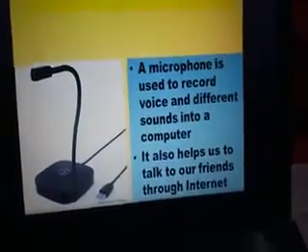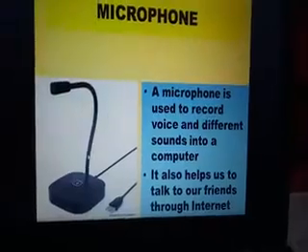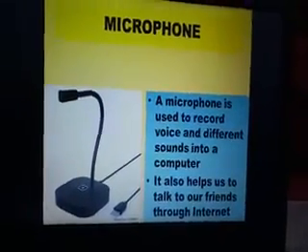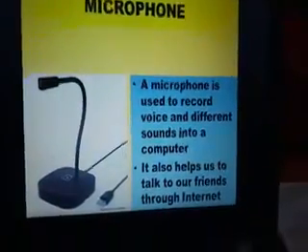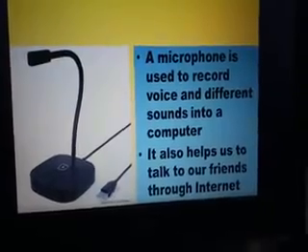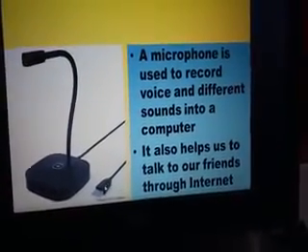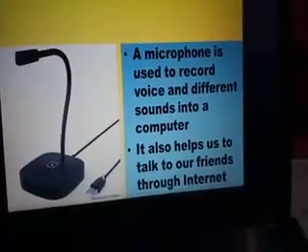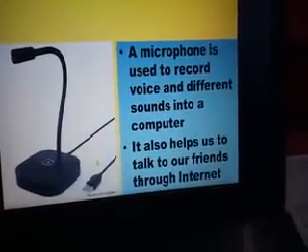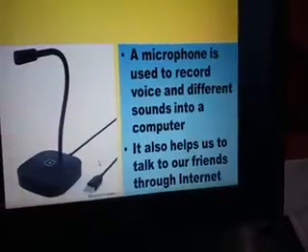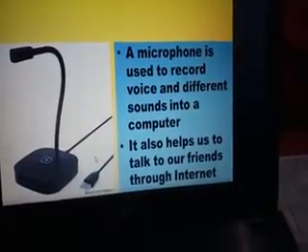On the left hand side you can see this picture of the microphone, and there is a long wire, and this is what will fix the microphone to your computer. This part you will fix into the USB slot. You know what is the USB slot? The slot in which you fix your pen drive, that is called the USB slot.